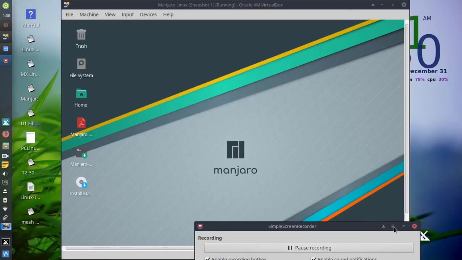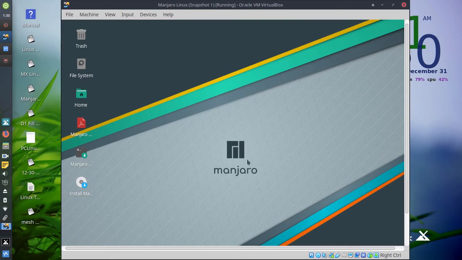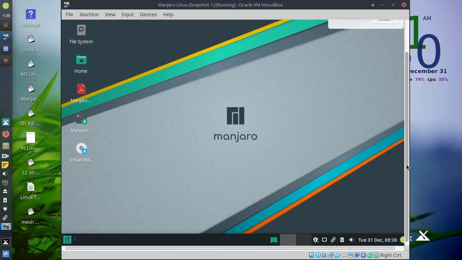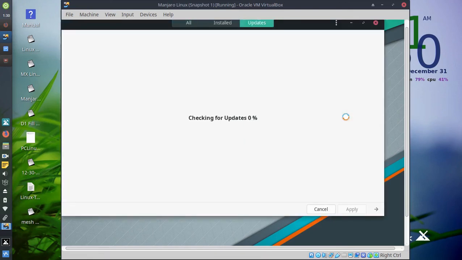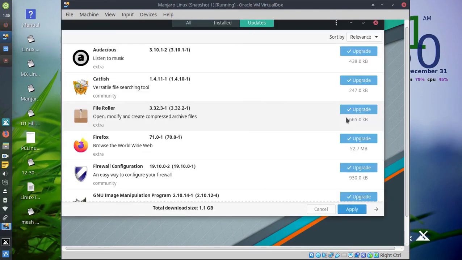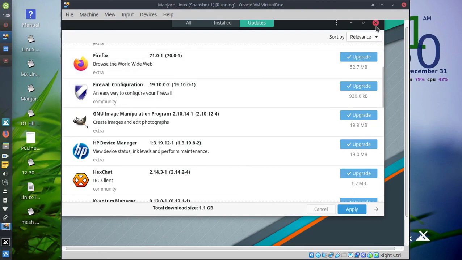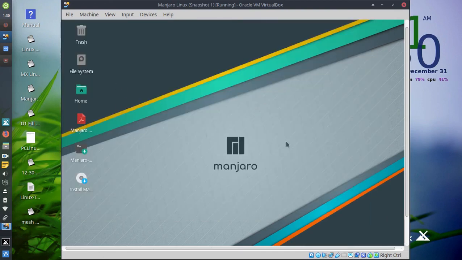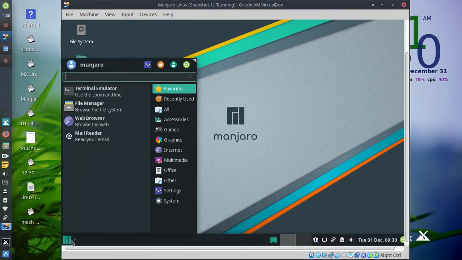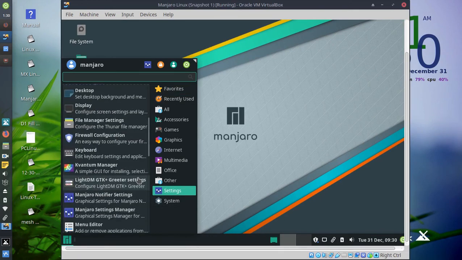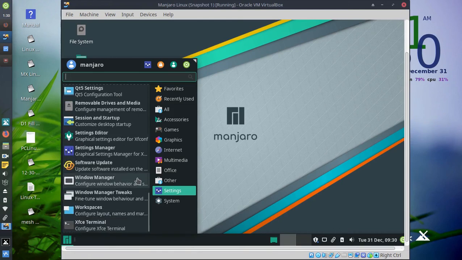Okay, so everything booted up just fine. This is Manjaro in a virtual machine. Now it shows a lot of updates. If you click that, I'm not going to run these updates right now, but you can see they're all available. For the video, I wanted to show you how to install Manjaro on a virtual machine. And see, you can check out all the menus. It's very informative. There's a lot of stuff here.